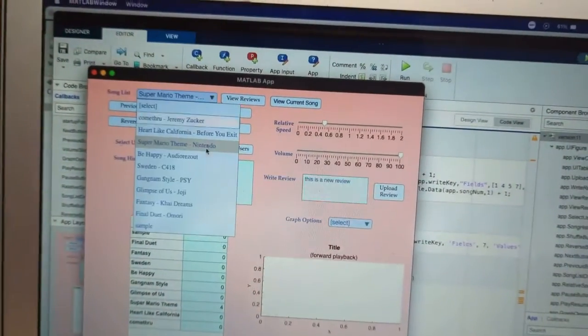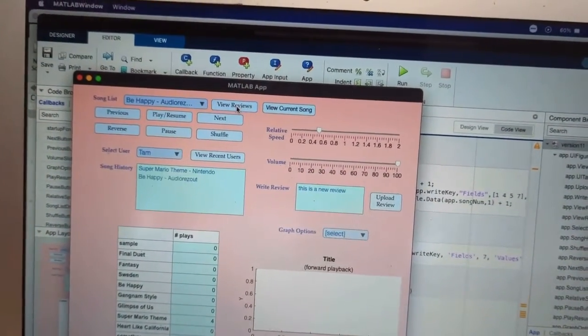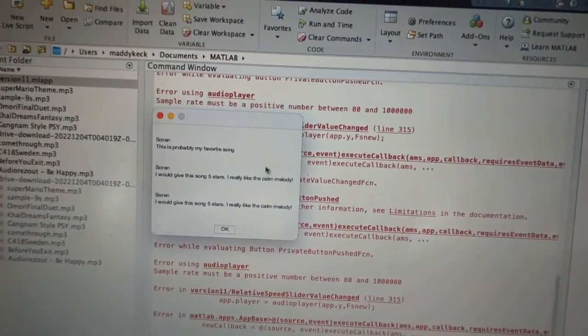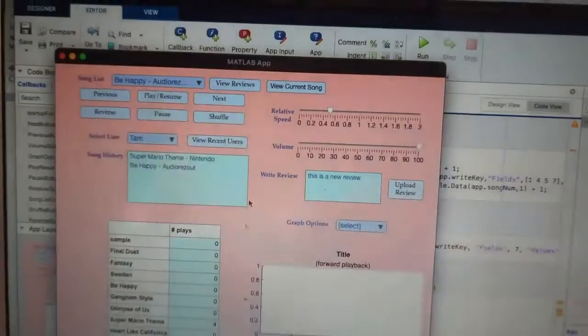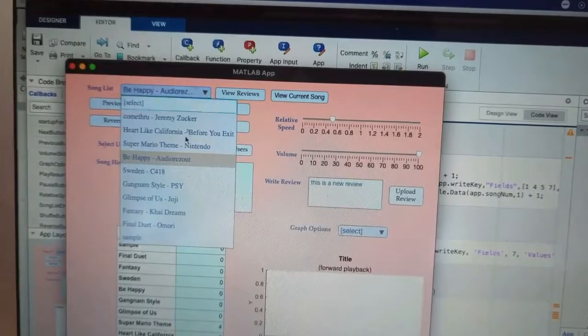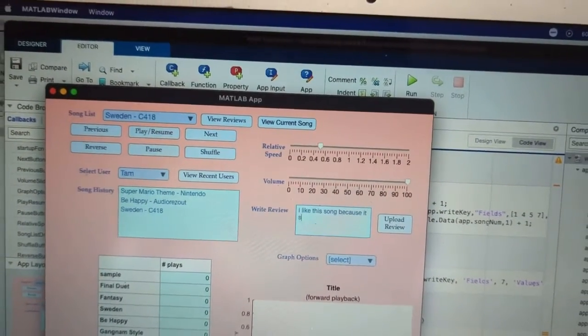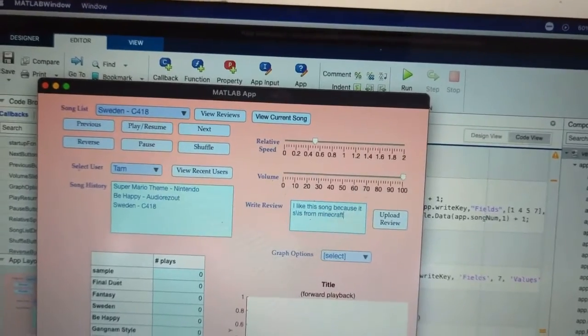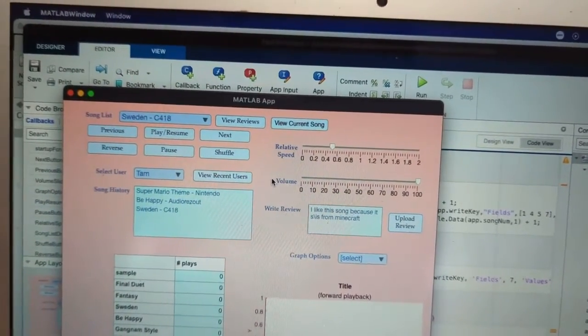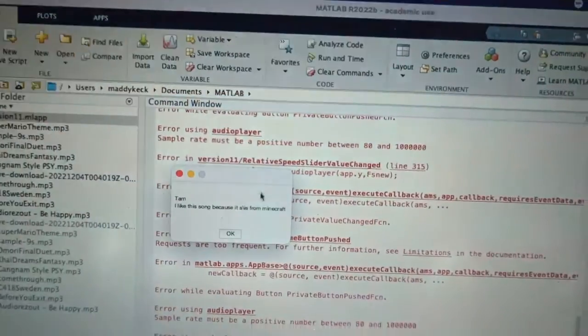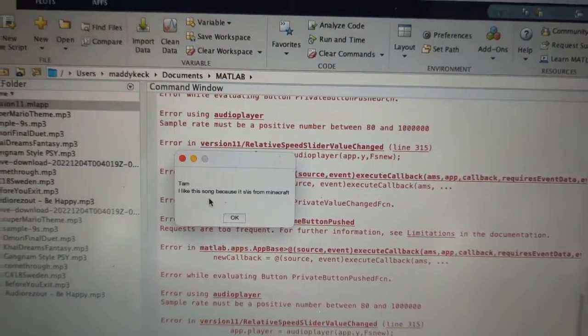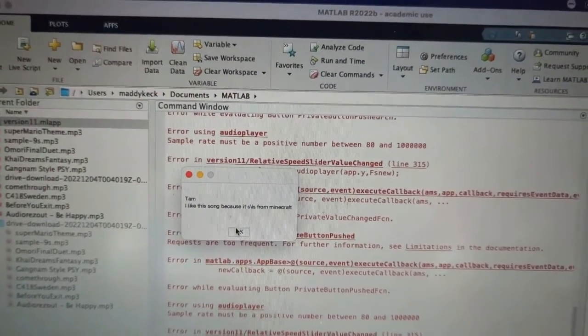You can also view the reviews for any given song, for example, this one. And you can also write reviews for any song. Upload the review. And then you can see that this review has been added, and you'll be able to see it from any computer running this code.